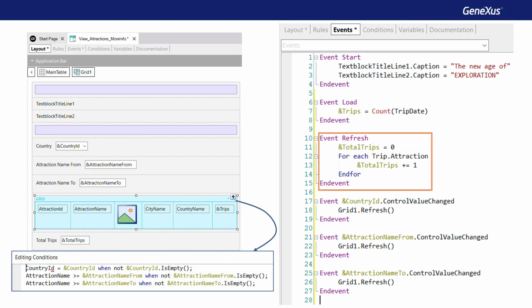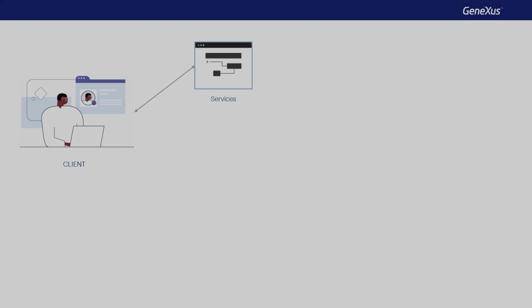In the refresh event, we program a for each to access the trip attraction table to count the overall total number of trips of the attractions. As a result, when the fixed part is drawn, the data corresponding to the total number of trips is already available.